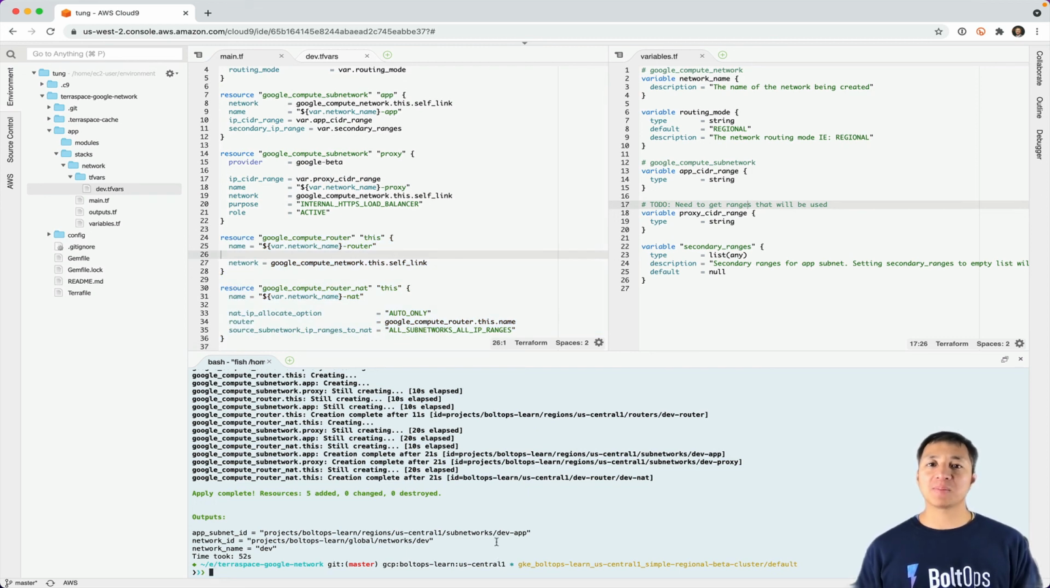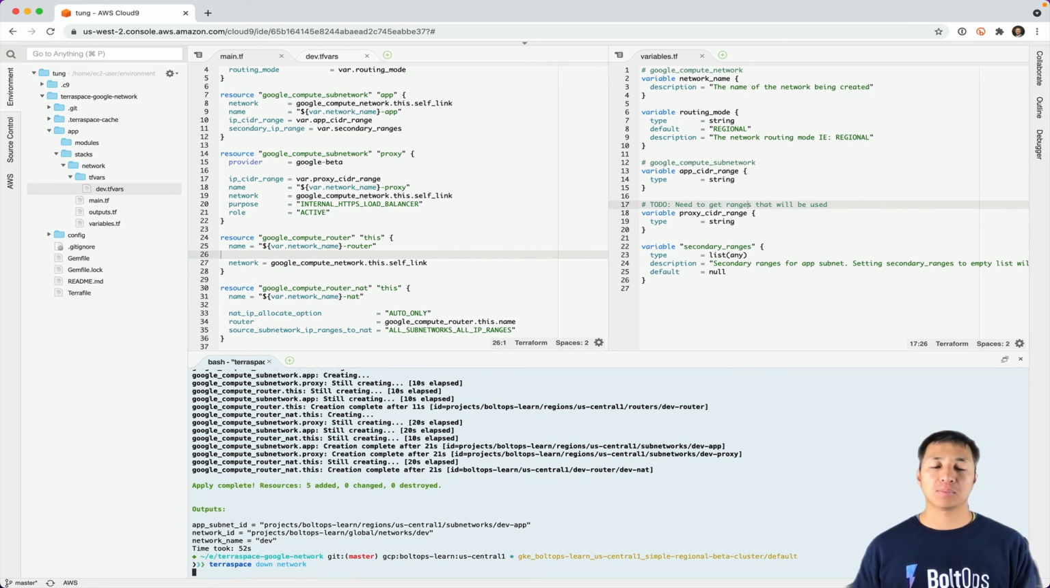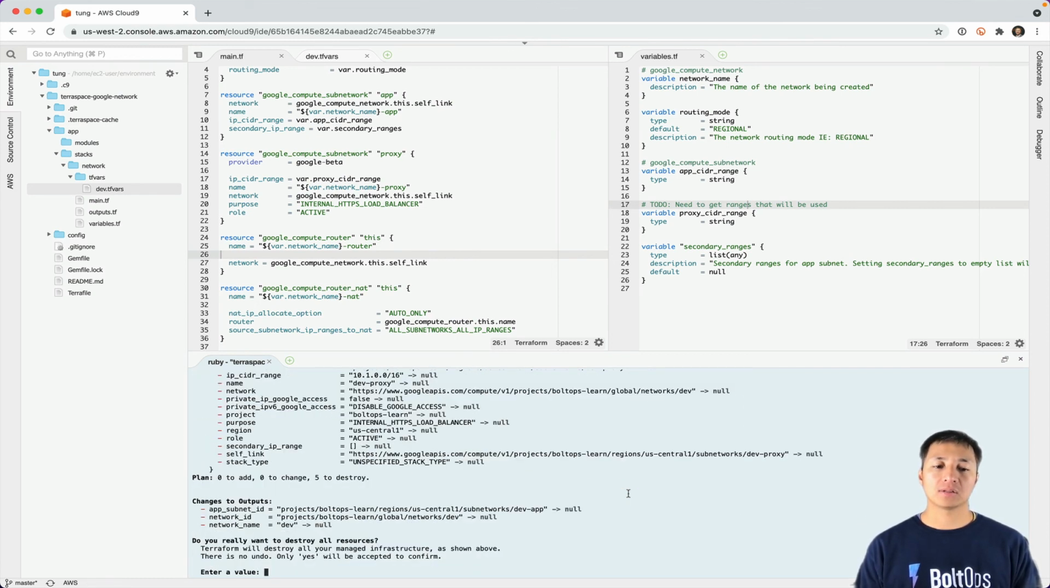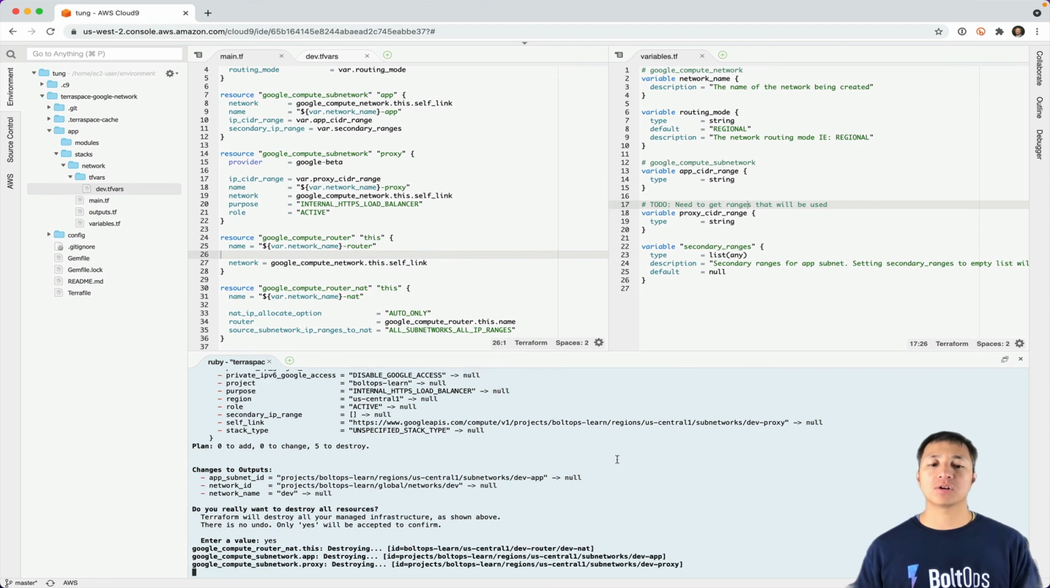Okay, last step I'm gonna do is go ahead and tear down this network just to complete this exercise. So I'm gonna go Terraspace down and press enter. And it's pretty quick to destroy too, but once I get this process going, I think that's good enough. Okay, so it's destroying, I say yes, I wanna destroy everything. And now it's just destroying all the resources that we just created there.